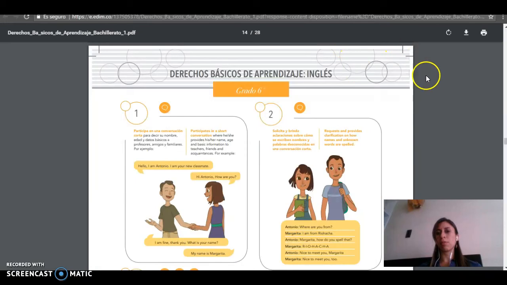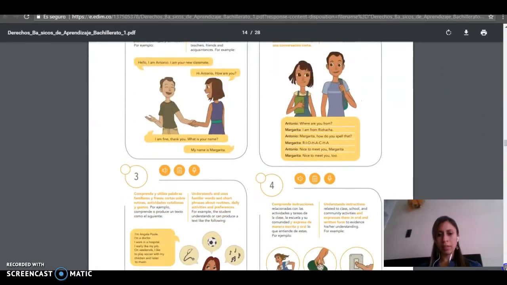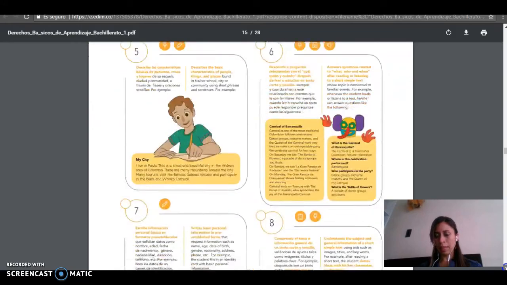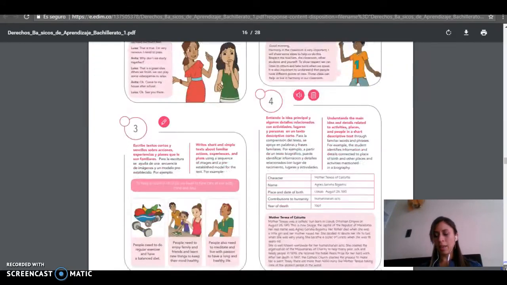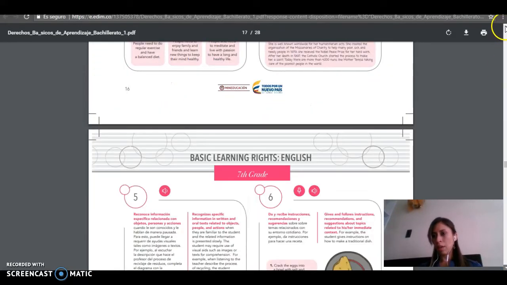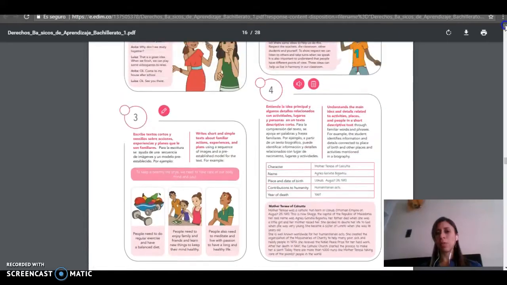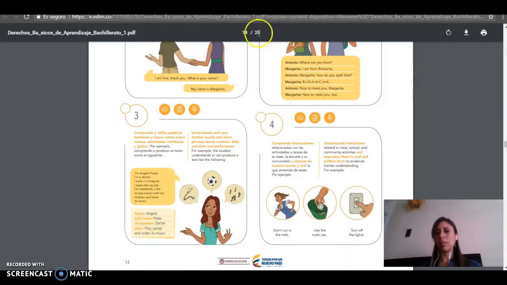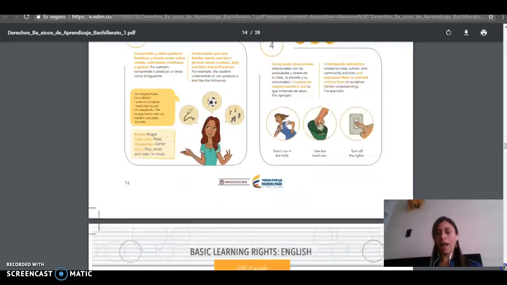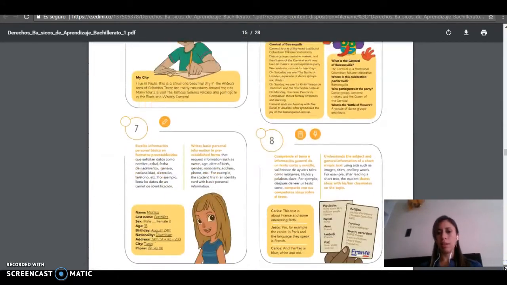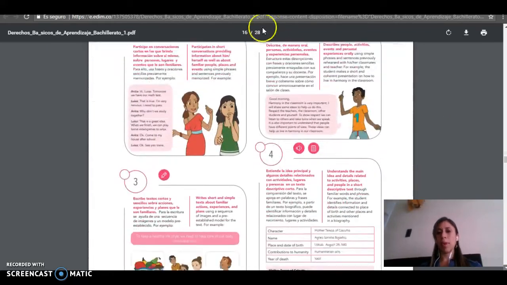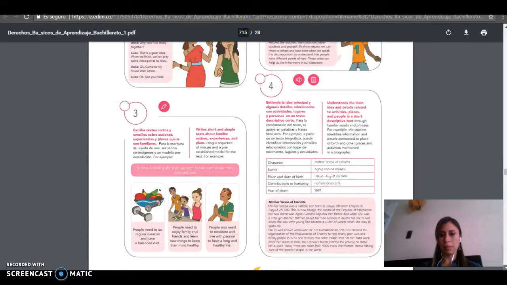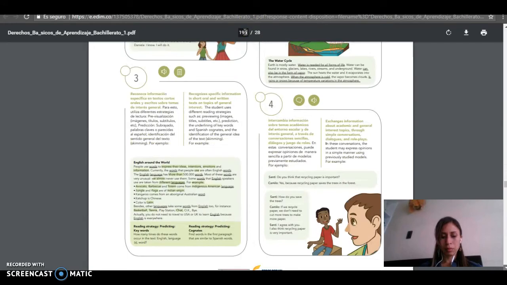They are on pages 14 and 15. That's what a student in 6th grade should be able to know. That is the content a student in 6th grade needs to know for this grade, right? So remember pages 14 and 15.